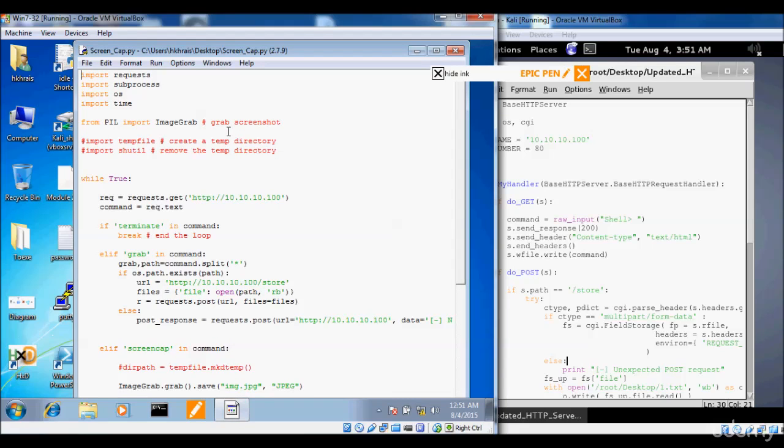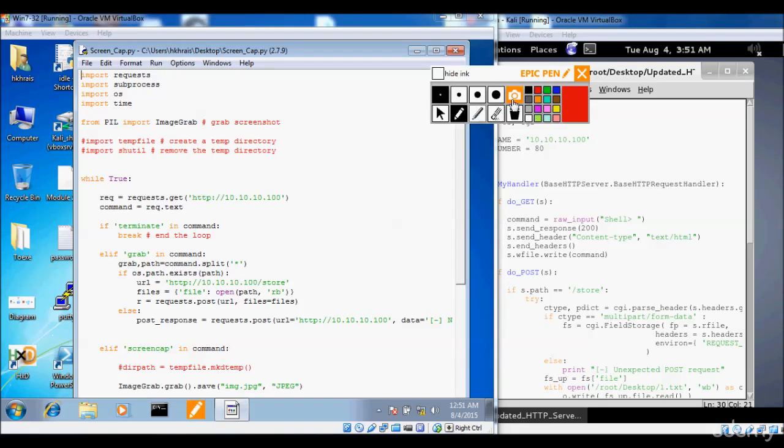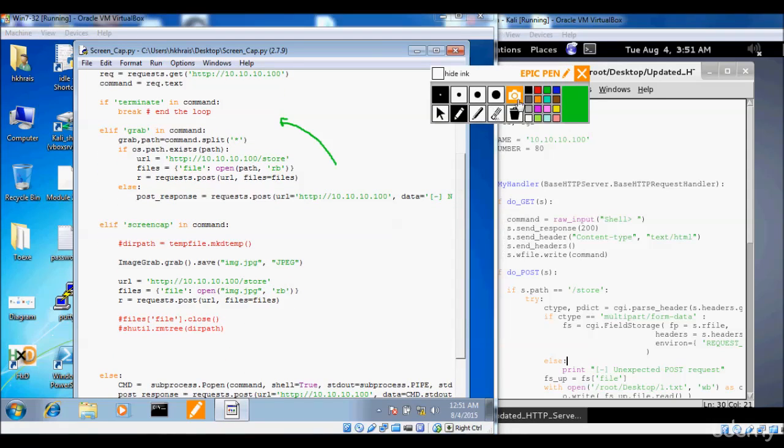In our HTTP code, we start by importing our library. So we import the ImageGrab function. And next I have added a new if statement saying that if we received a screencap keyword, then we will take a snapshot and save it to the current working directory with the name img.jpg. Then we will transfer it back to the attacker machine.